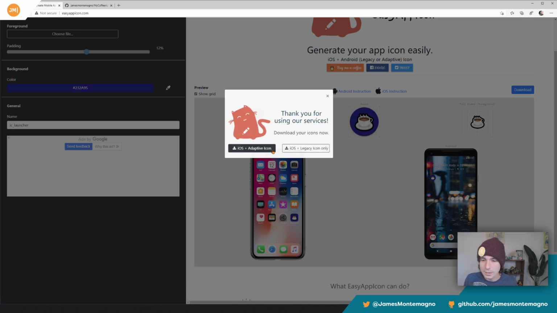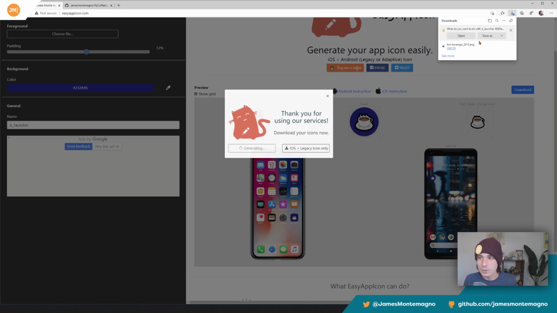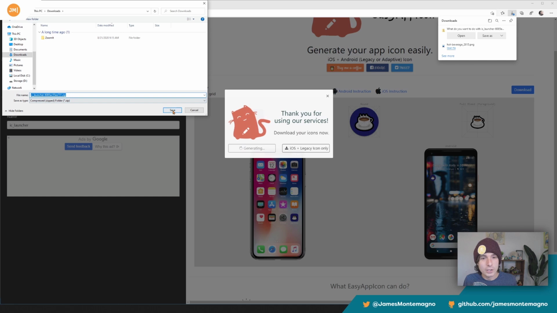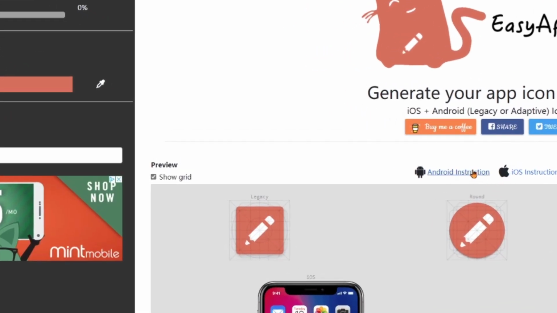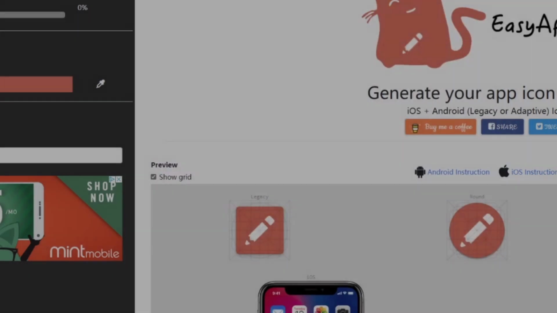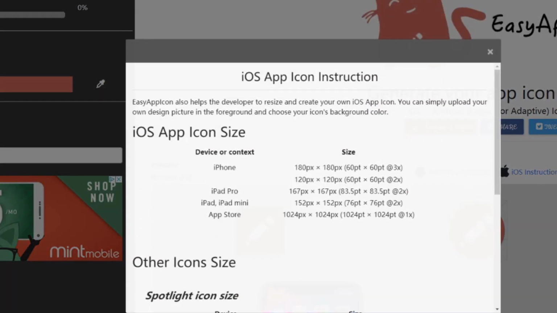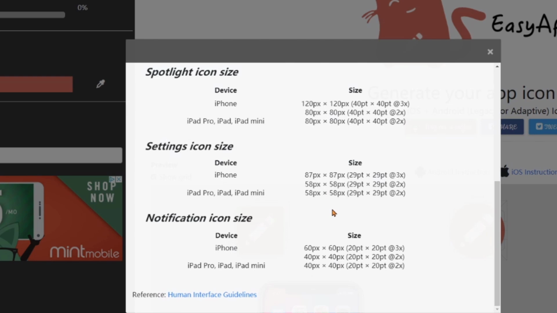If you want legacy icons, you can totally do that. But it'll generate our icons and give us everything we need. Let's go ahead and save that right into our download folder. Done. Now, what's nice here is that there's also Android instructions and also iOS instructions. So we'll take a look at that in a second here, but it gives you everything you need. But let's go ahead and open up that folder.